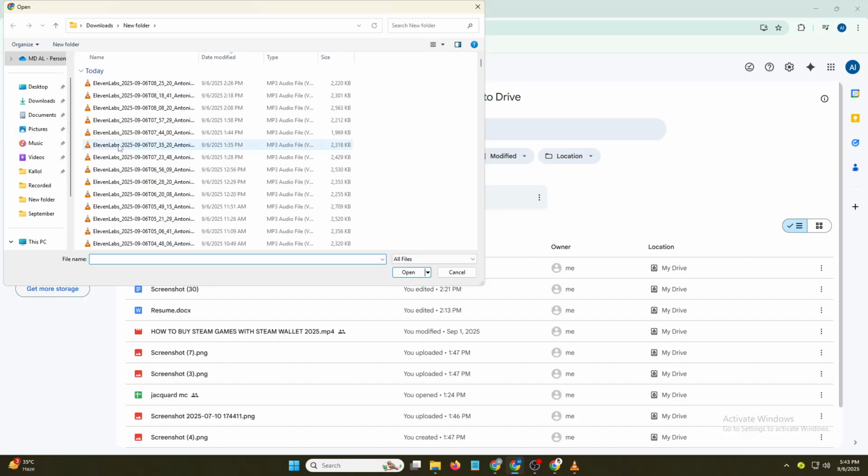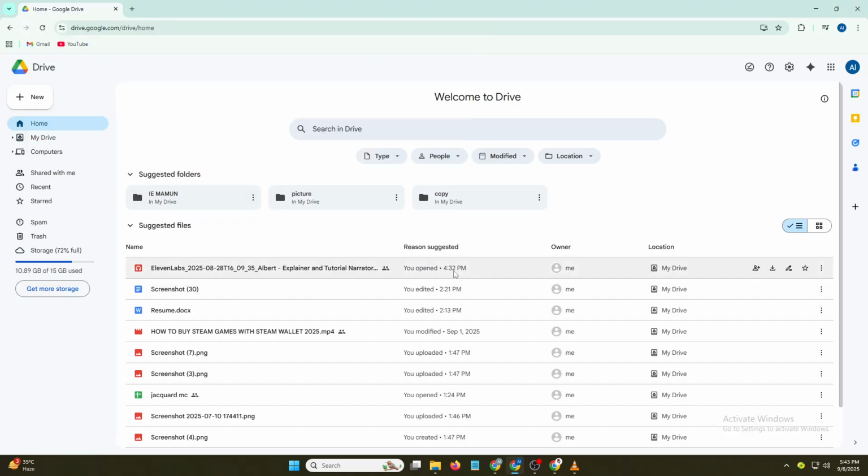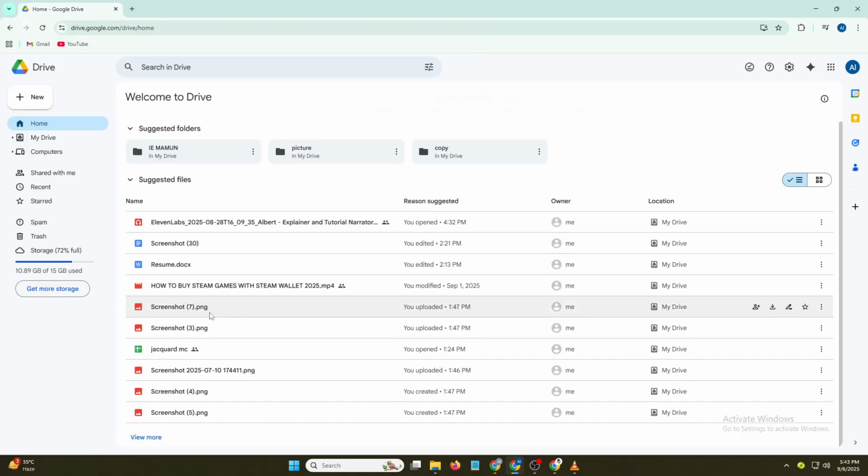A window will pop up. Find your screenshot file and click Open. Wait a moment for it to upload. Great. Now your screenshot is on Google Drive, but it's private by default. To share it using a form, you need a shareable link.